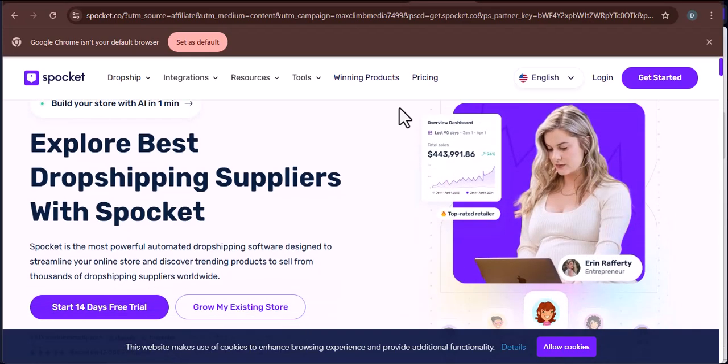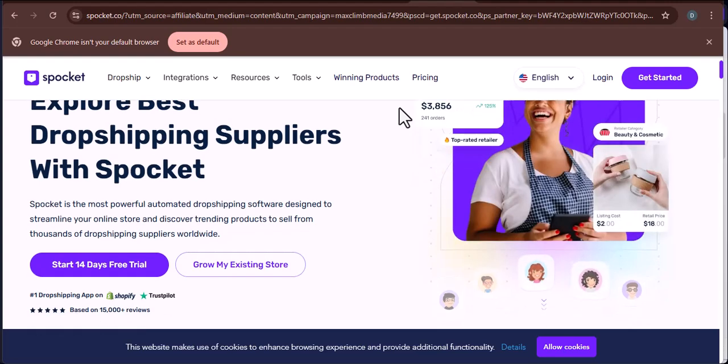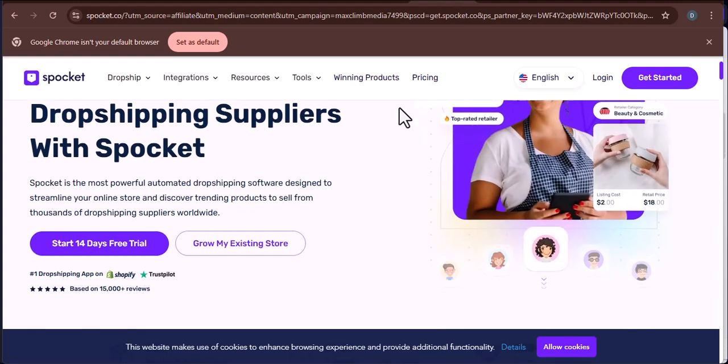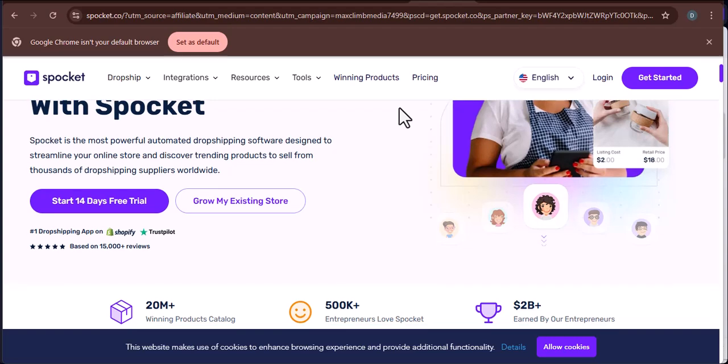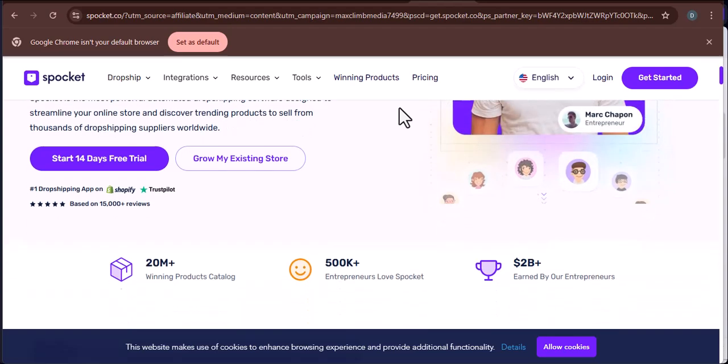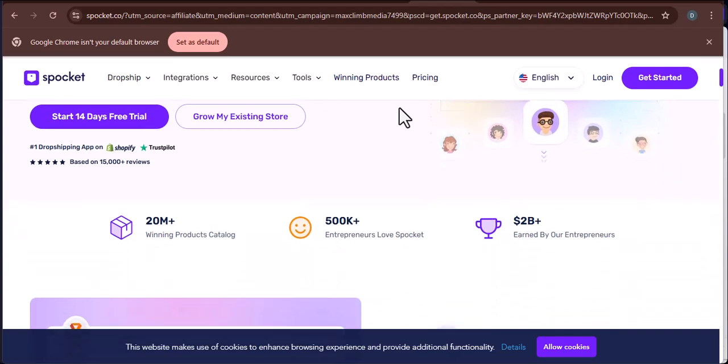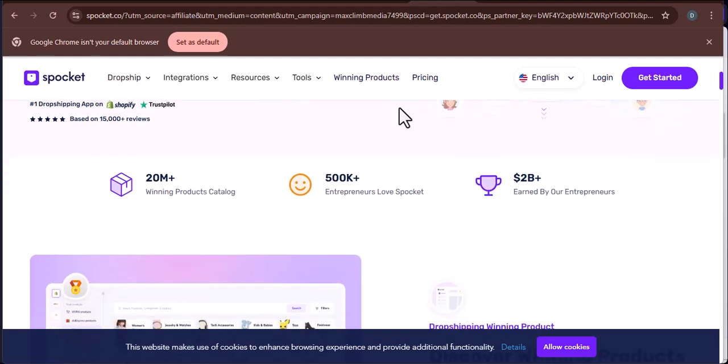Today, I'm going to be talking about how to change your store on Spocket. I know that this can be a bit of a confusing process, so I'm going to walk you through it step by step. Before we get started, I want to make sure that you understand what Spocket is.